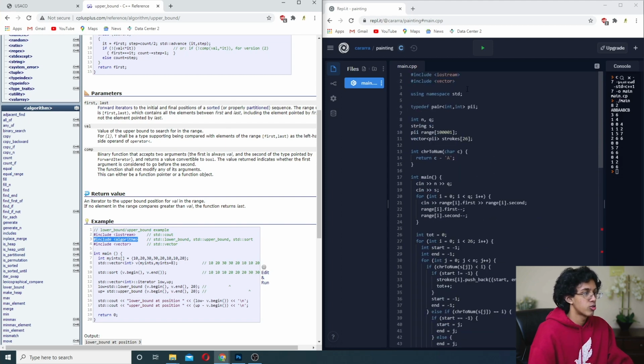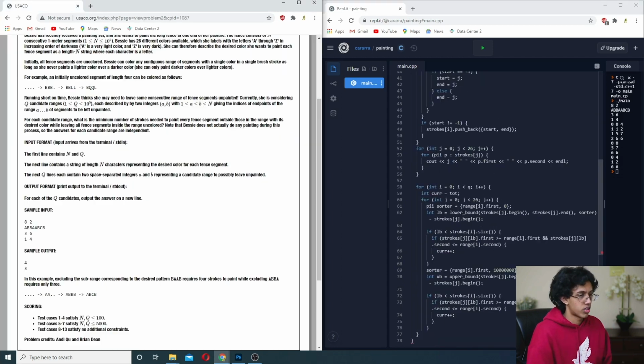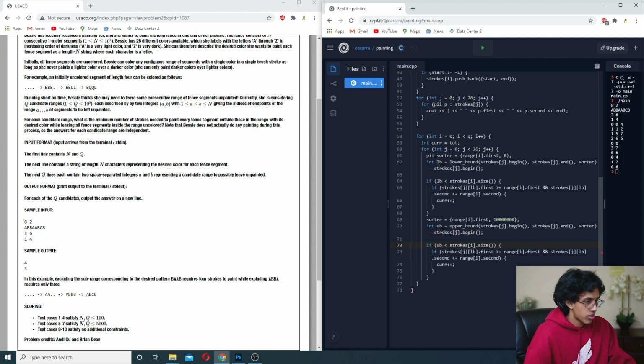Okay, include algorithm. And if it is less than, then we basically just do if upper bound is the other way. So first is less than or equal to, and the second one is strictly less than. Then we do car minus minus. Okay, so this is if the range completely encompasses it. So it'll be car minus minus, and then this will be car plus. And then at the very end, you want to do cout car.